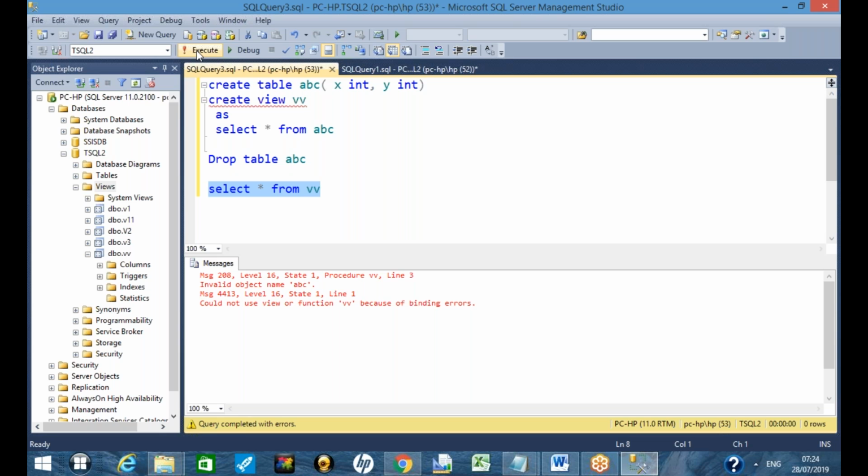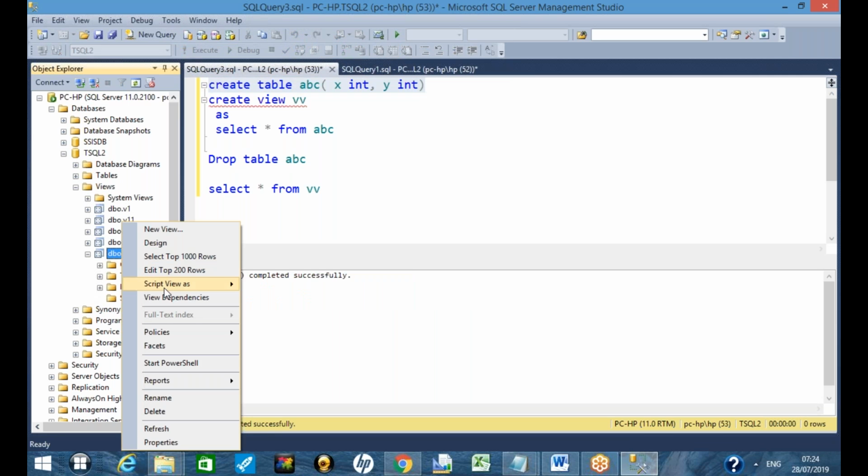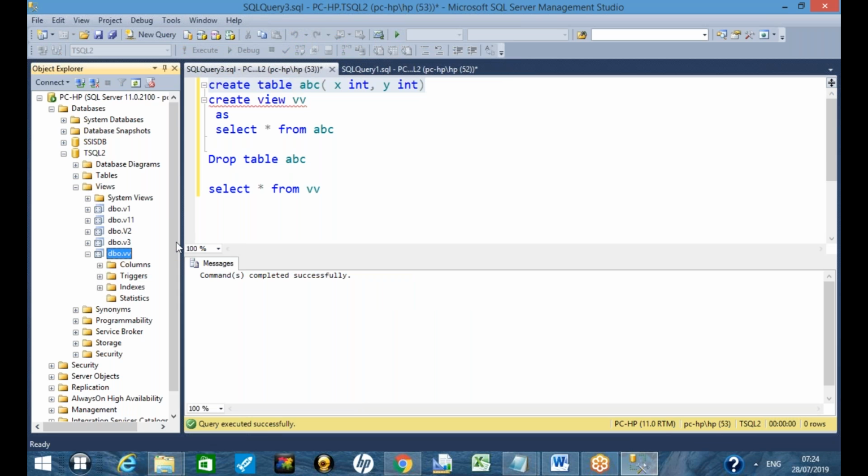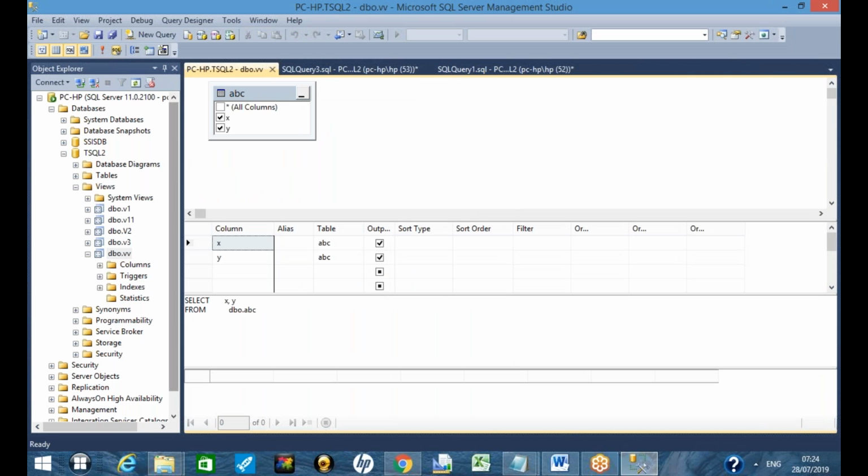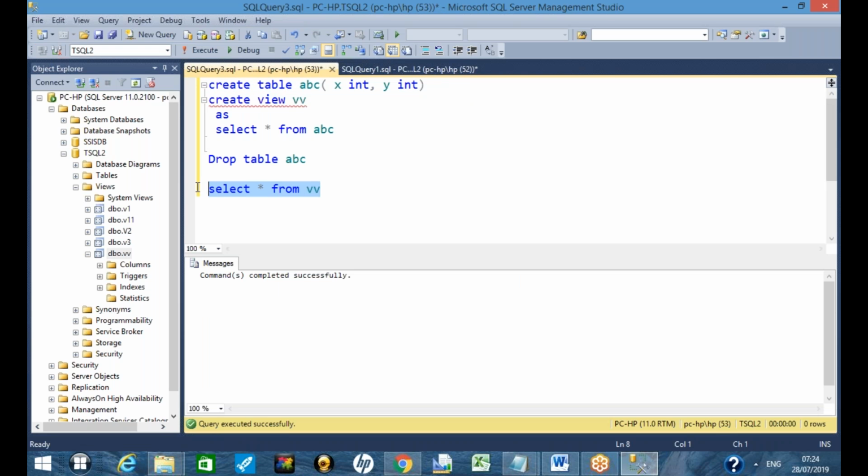Is that fine? Now what I'm going to do is create the base table again, but with the same definition. That is important. It has to be recreated with the same definition. So I'm going to create the table again. Now, what do you think? What is the status of the view? What will happen now if I say select star from view?